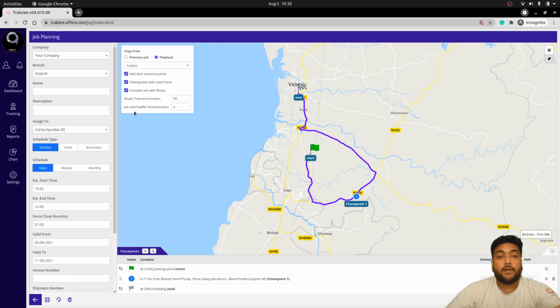Now based on that, you can set some job start buffer time as well. That is, starting the job with some buffer time can be configured, where you can increase as well as decrease the timing for the job.